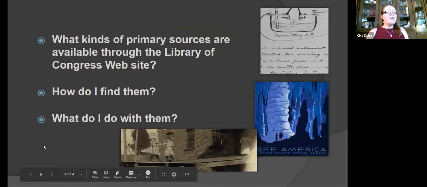I want to think about, one, what kinds of primary sources are available through the Library of Congress website. I'm going to show you some different things in just a moment as you look through their collections. We're going to think about how to find them.